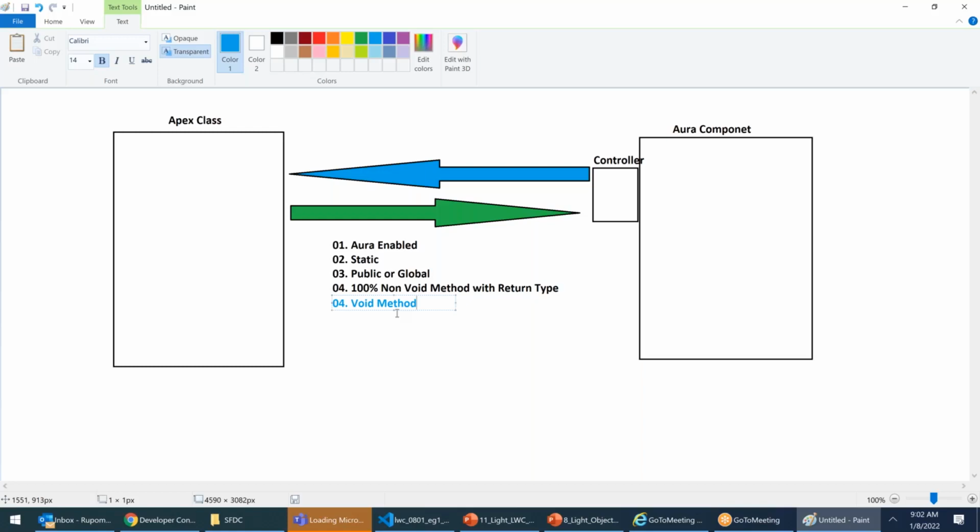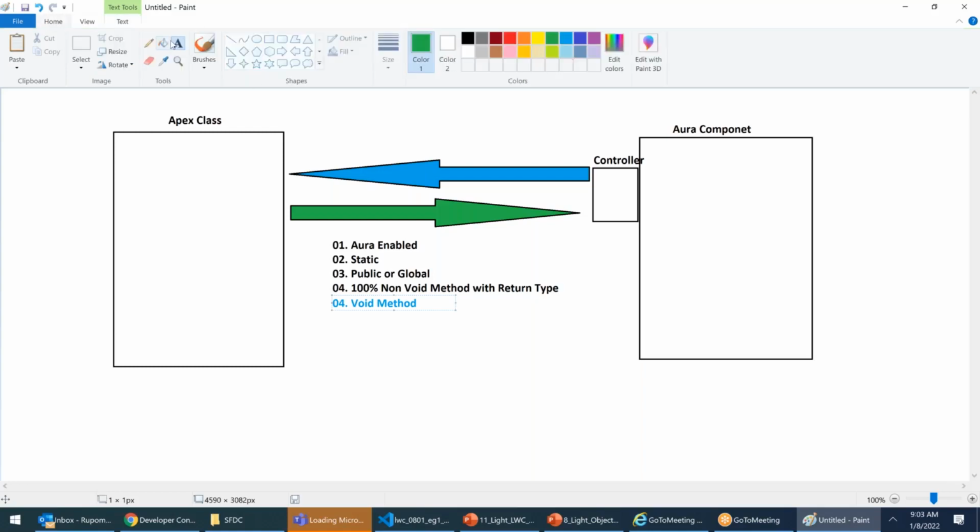100% in Salesforce, we use non-void methods. Why? Because when we are calling a class, we are expecting a response from the class. When I'm calling, I'm passing length and breadth, and I'm expecting the area. When I'm passing account data, I'm expecting a response saying that the account got created or didn't get created. So whenever you are expecting a result, you have to use non-void return type methods only.